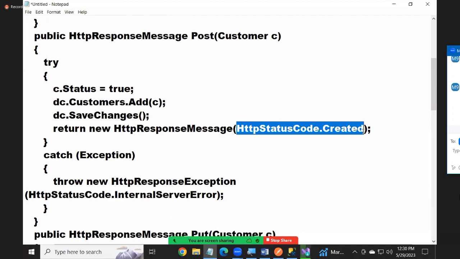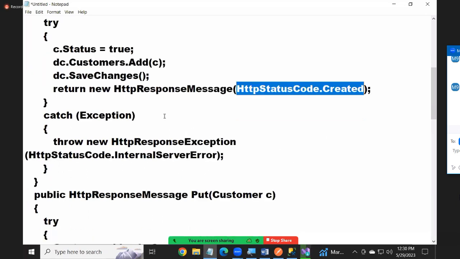Created means 201. The 201 status code indicates it is created. 200 is successful execution. 201 is created, meaning the record is inserted. Insert means create only for us now. Otherwise, some error came. When an error came, see what I'm writing?